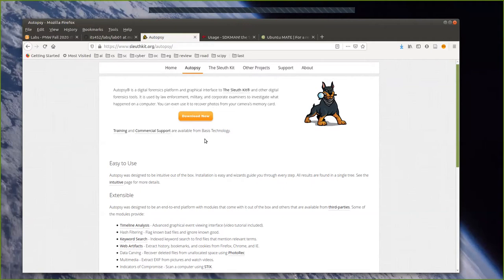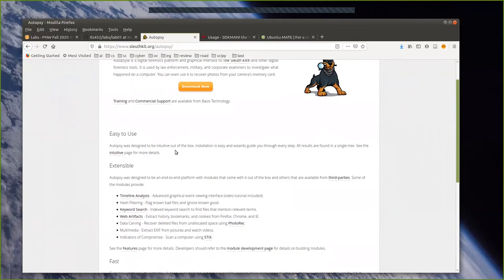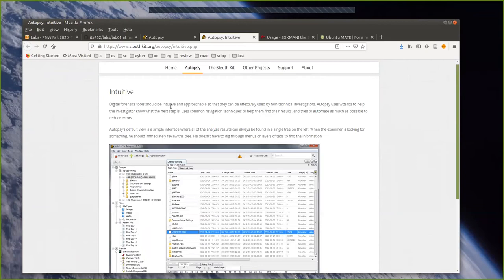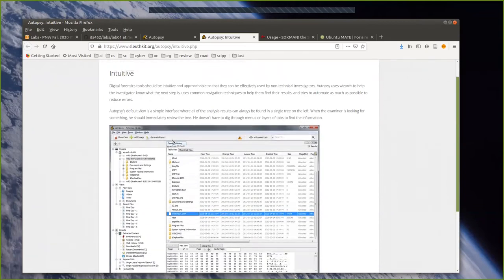Here is some commercial support you can contact, Basis Technology. Autopsy was designed to be intuitive out of the box. Installation is easy and the wizards get you through every step. All results are found in a single tree. You can see this intuitive page for more details. So you can right click, open a new page, and see the intuitive introduction.